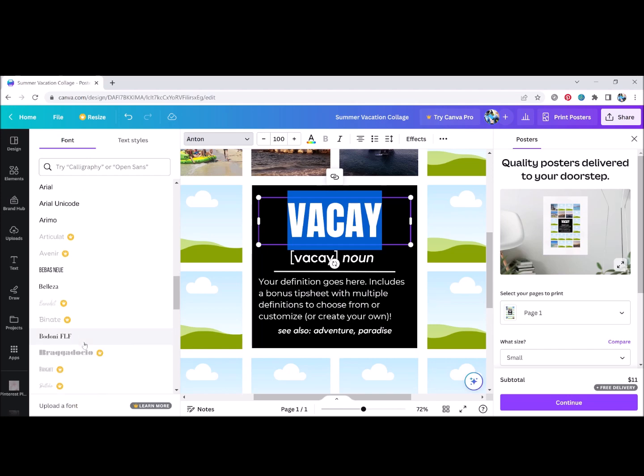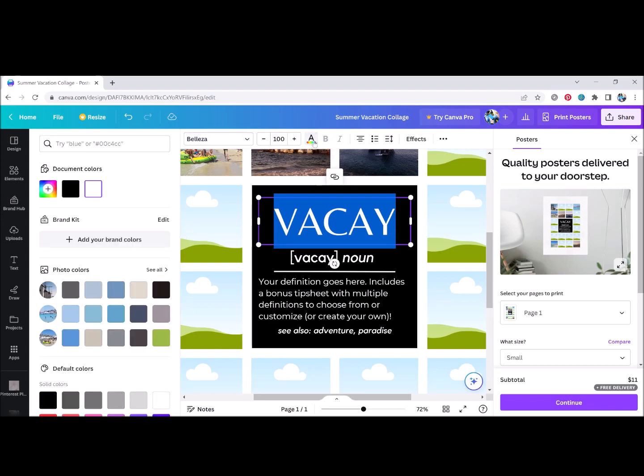Let's say we want it to look a little bit different. Let's try that. There we go. Let's say we like that for this particular vacation. And then let's say I want to change colors. I can click on this text color, and it will give you suggested colors based on your photos.